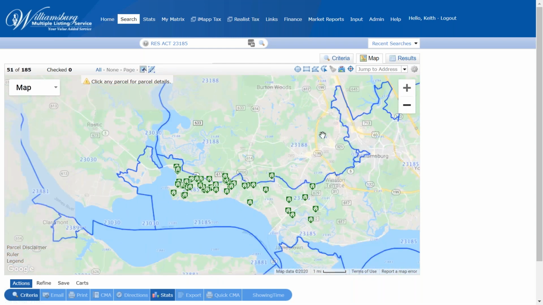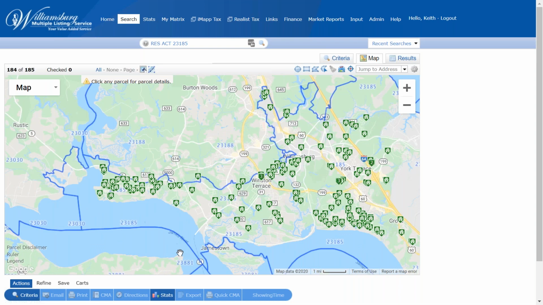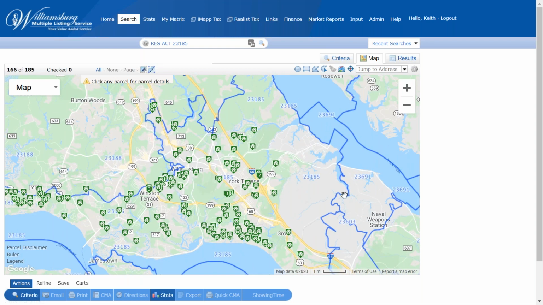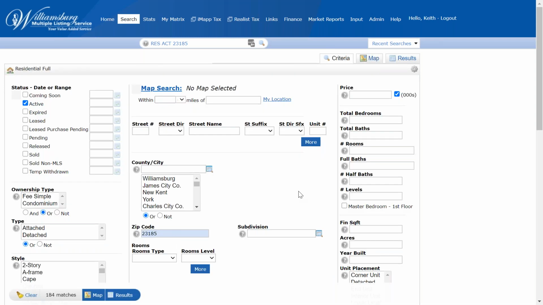Now, I don't want to try to retrace this shape by doing a polygon, because as you can see, that's a pretty complicated shape. But I'd be interested in knowing if I did draw a shape and got rid of this zip code number, how accurate would it be? Would I get more results or less results based off this map? I can even click on, I got 184. I can even add coming soon, and I got 3 more listings.